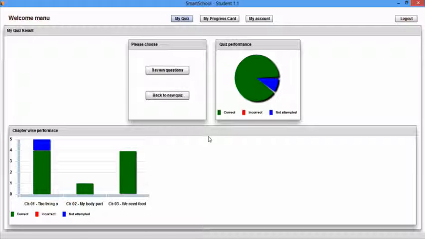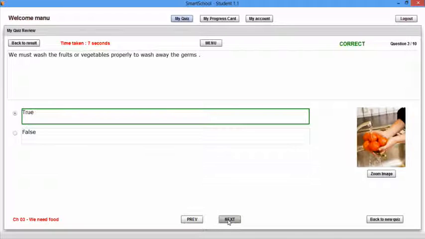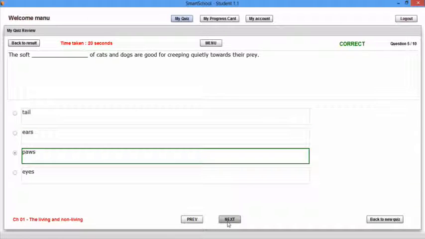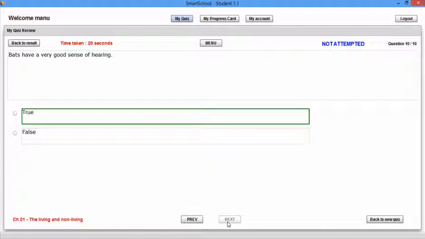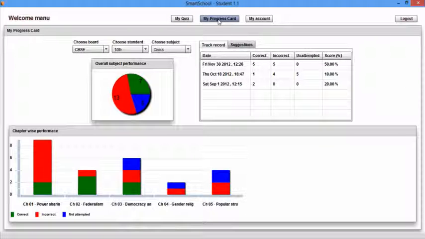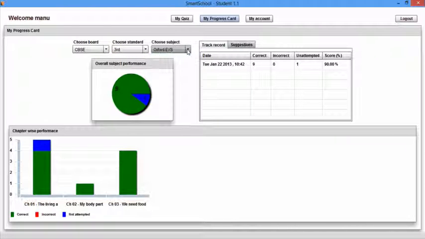In order to review the answers of the quiz, you have to click on the Review Questions button as shown in the above window. This is how you can review the questions. You can check chapter-wise performance also by selecting the appropriate board, standard and subject. It is represented by the graph. You can click on the Track Record tab to check all your past performances.